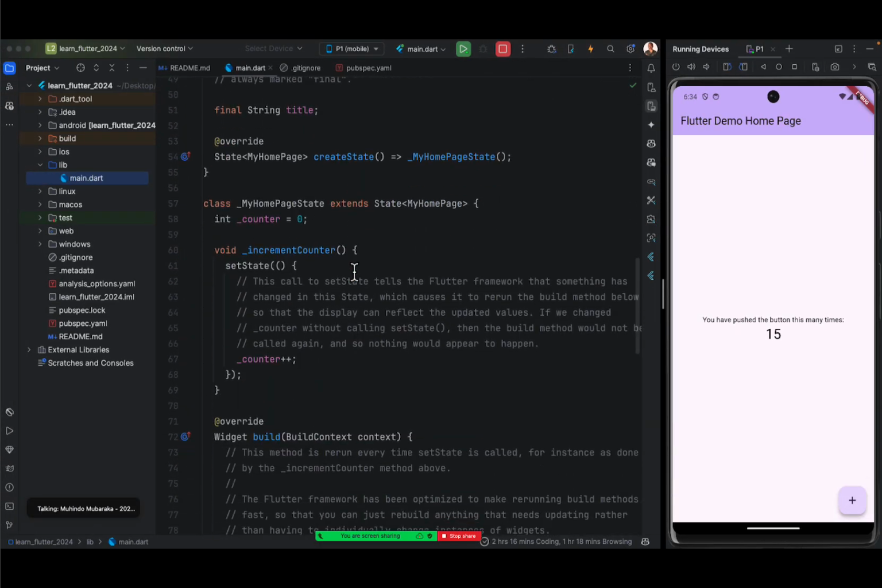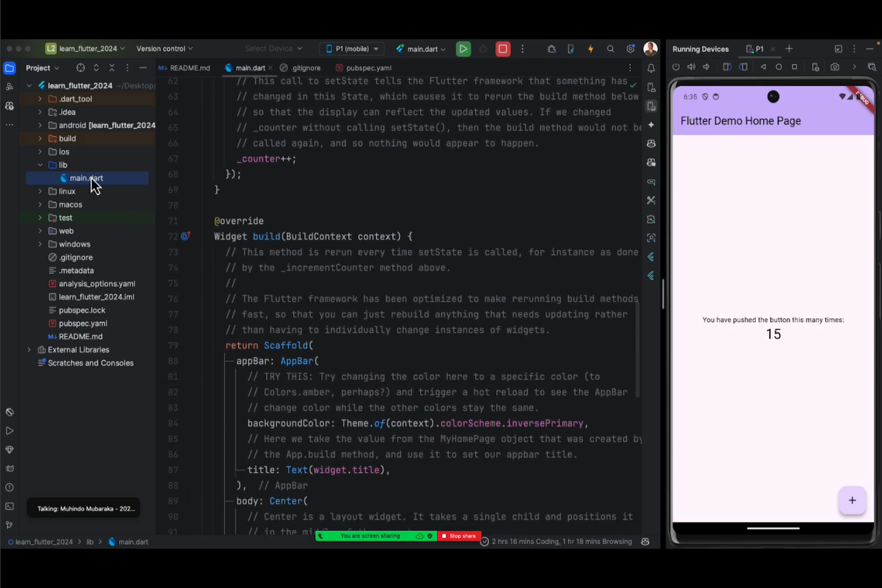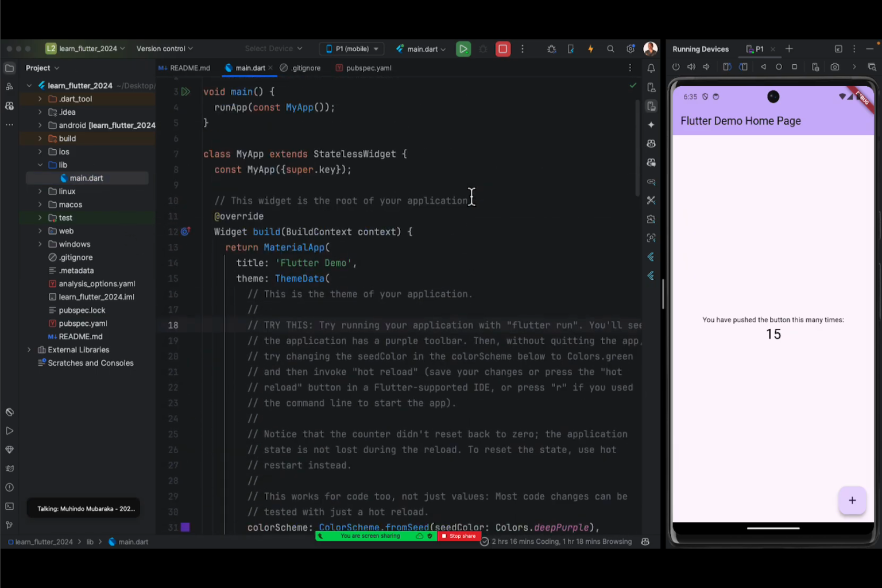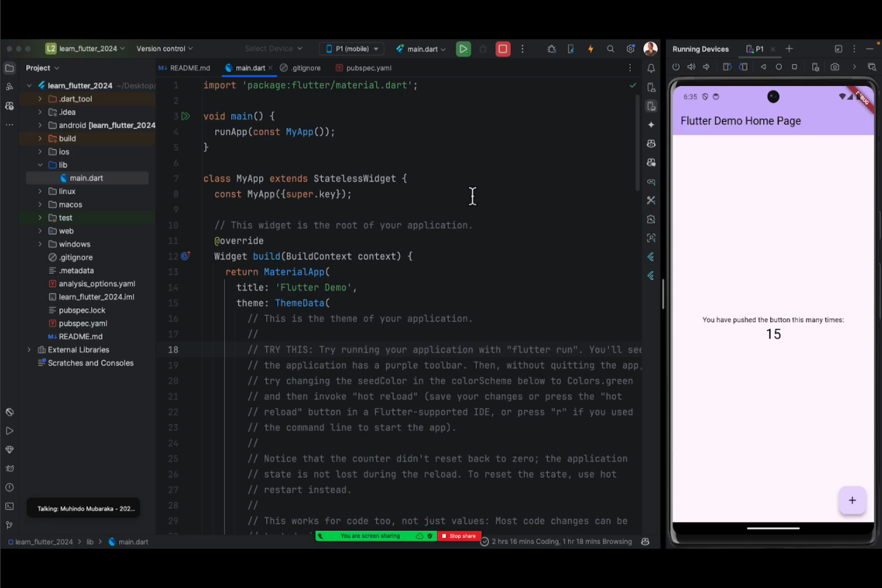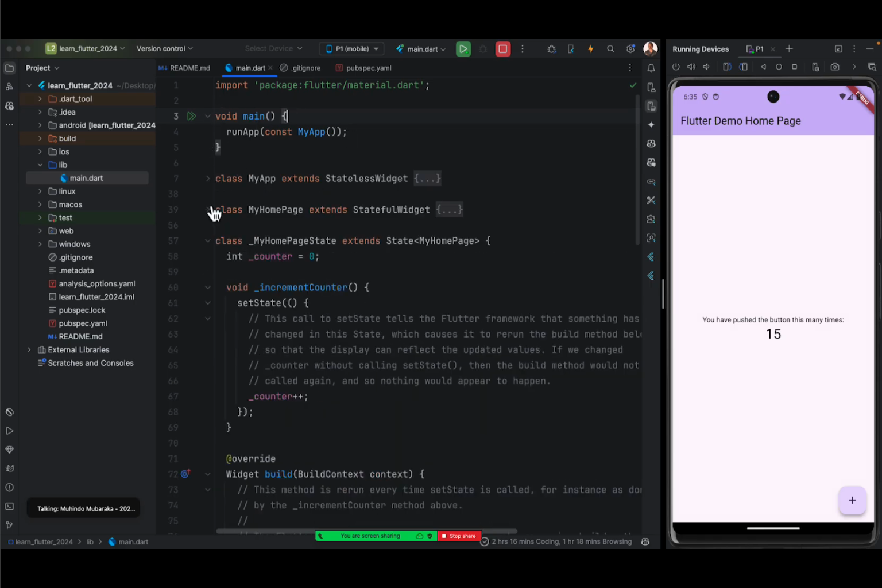Anyway, now coming to the real application. So I come here to main. The main is the place where the whole system will begin working from. Okay. So this main function is the function where the whole Flutter project will be starting from.